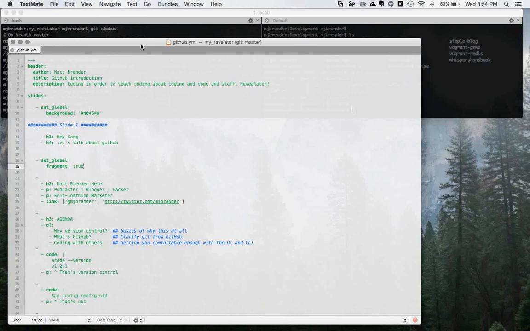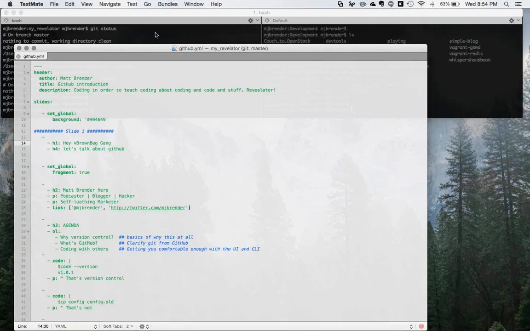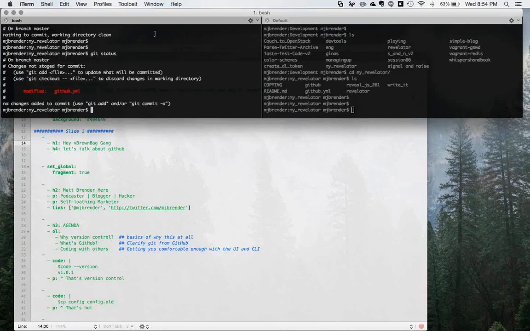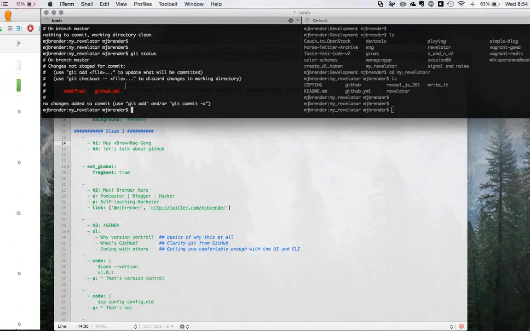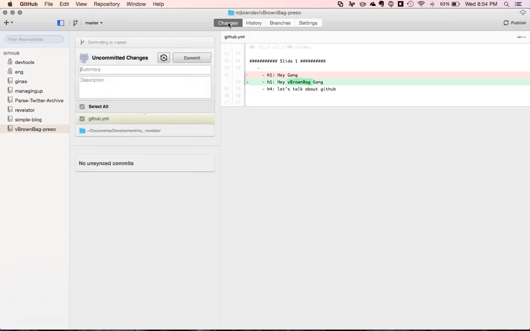So here's that slide again. Let's just make a change and say, hey, vBrownbag gang. So I just saved that file. That means that we've changed a file in the directory that's being tracked. I can confirm that on the command line just to show you that, oh yeah, when I run status, it says, hey, this thing has been changed. But I want to show you the UI because I think on Mac and on Windows it's incredibly simple that if we go to whatever directory we're working on and we go to changes, it actually automatically updates saying, hey, we know you changed this file. So I didn't even have to go to the command line before it would recognize that.